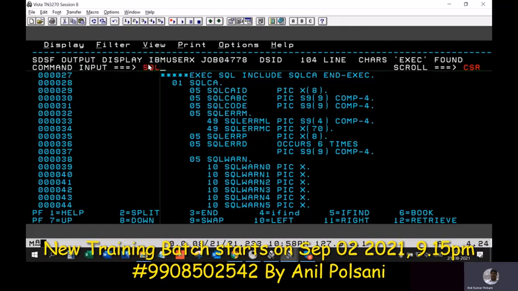Whenever I say SQLCODE, if it is 0, it's successful. If it is 100, it's end of the table or record not found. Any negative number, they all come under errors. They all come under the error part only.